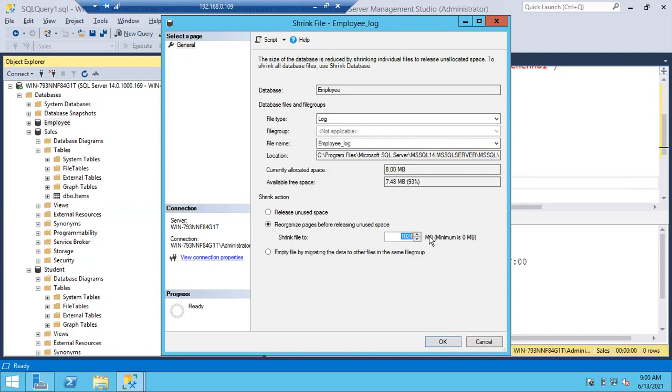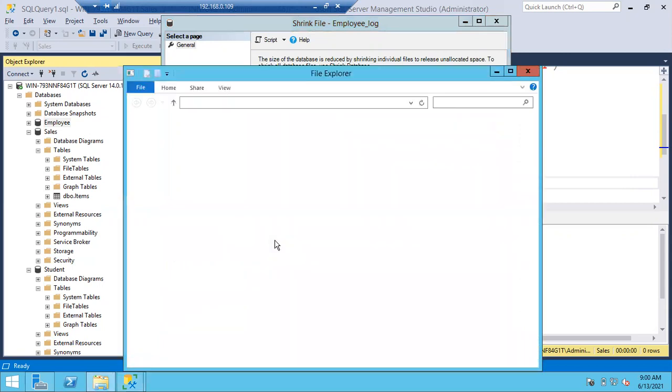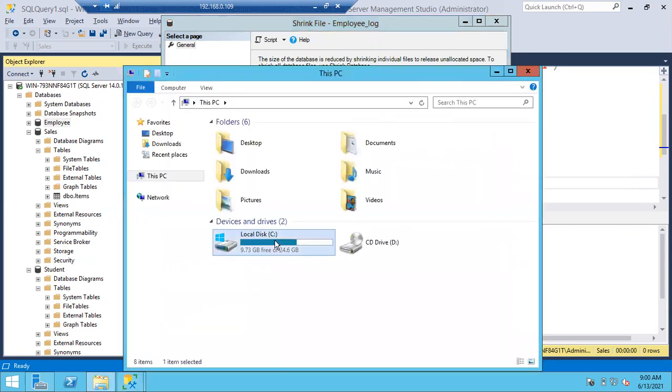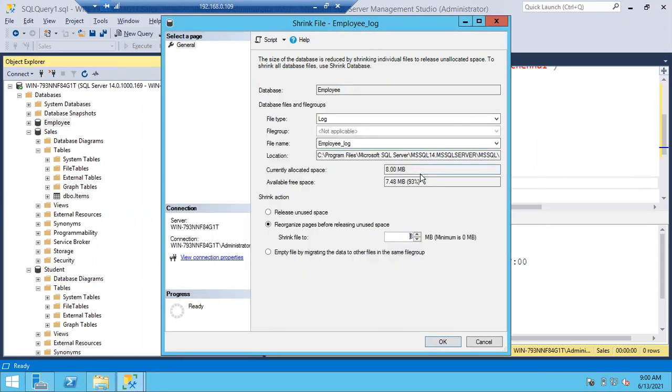If a 100 GB log file is there and I shrink it to 1 GB, it will release the 99 GB to the operating system, so that in the operating system, like in the drives, you can see some free space. As of now, my database size and log file size are very small. Don't shrink for 7.5 MB, 1 MB, 2 MB, or 1 GB. Shrink the log file only if you can see a good amount of free space, at least 5 GB, 10 GB, or 20 GB. Don't shrink for 1 GB or 2 GB. No use.